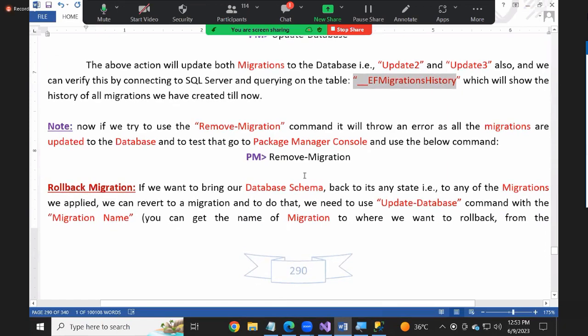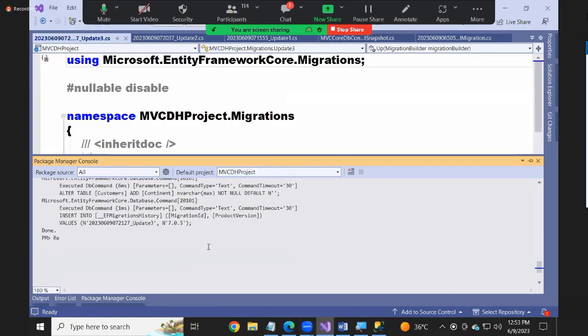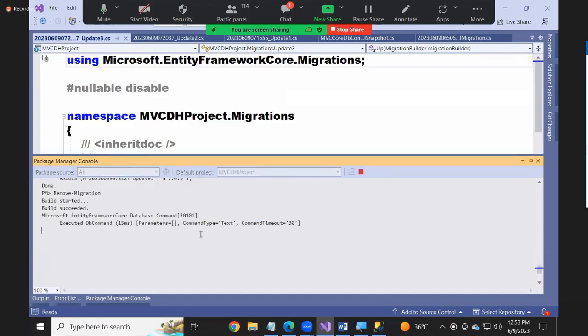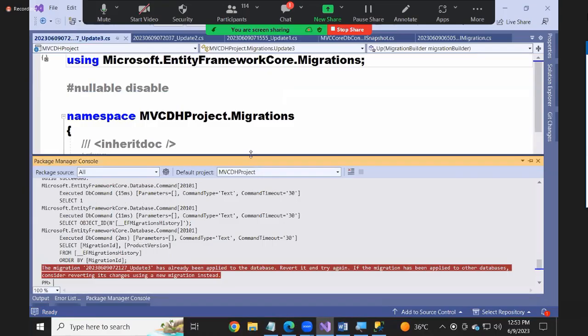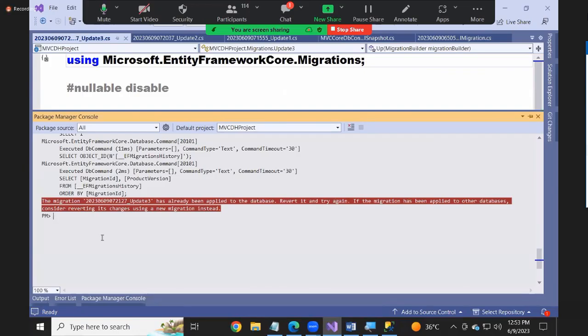See now, if I use remove migration, you'll get an error. Why? The migrations are already applied. Remember, Remove-Migration gives an error because the migrations are already applied. So what to do? Roll back. How to roll back? Update-Database with the migration name. Update database, the name of your migration.